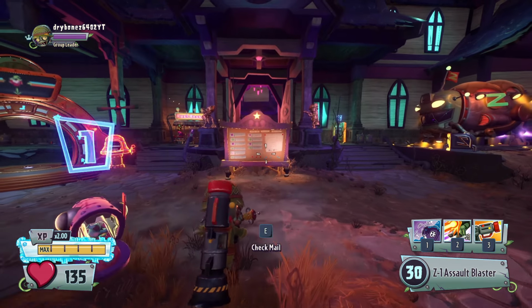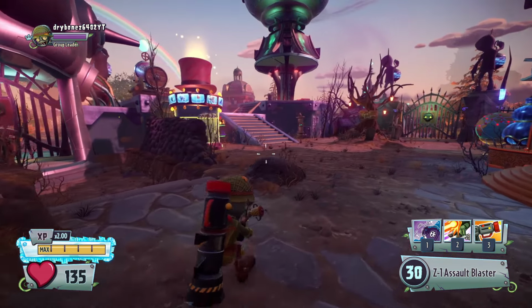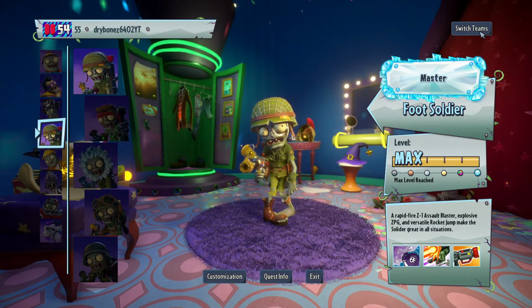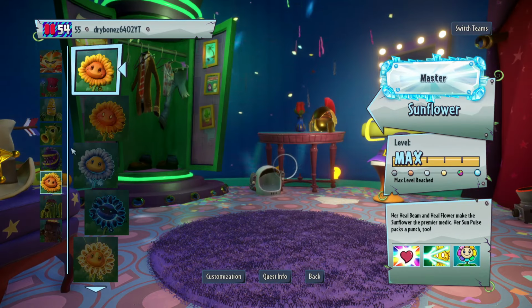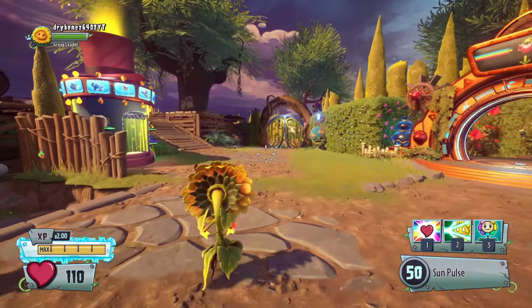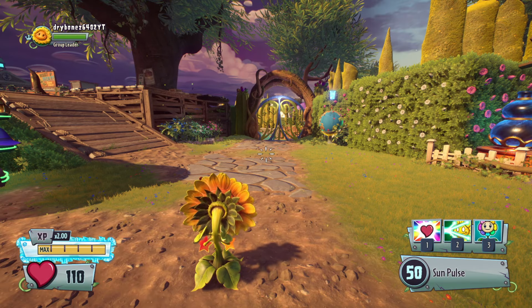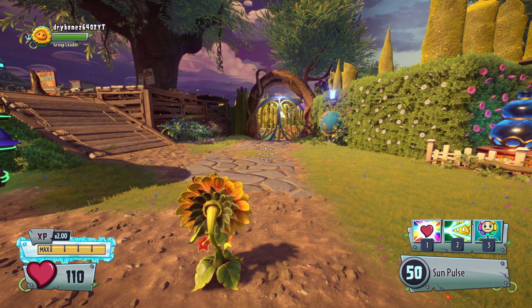And as you can see, our camera is pushed back ever so slightly. This applies onto every character in the game. So if I were to go to, let's say, Sunflower, her camera is pushed back at the same length as a foot soldier. And yeah, that'll be it. So have fun finding your preferred FOV type.